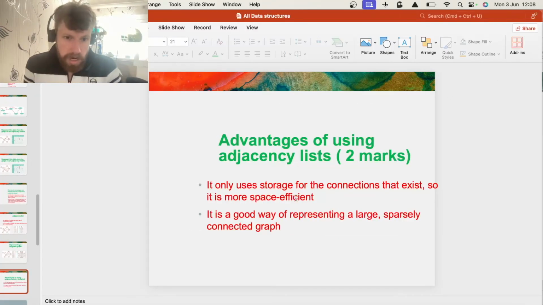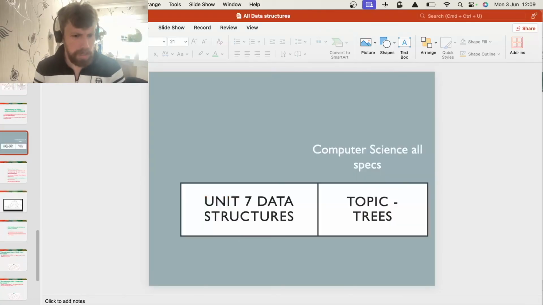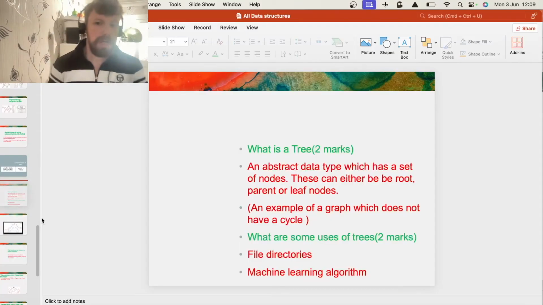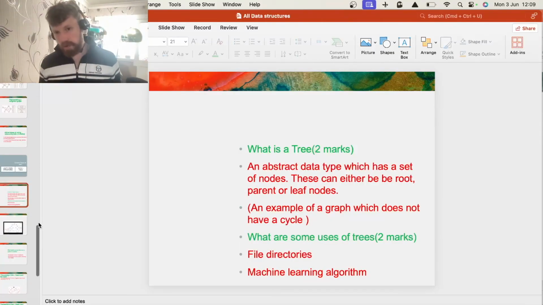Advantages of this: very space efficient, so essentially the inverse of the other one. It's a really good way of representing a sparsely connected graph. And I think this is the last data structure that we're going to have a look at today, which is trees. So trees, abstract data type. It's made up of a set of nodes that can either be root, parent, or leaf nodes.